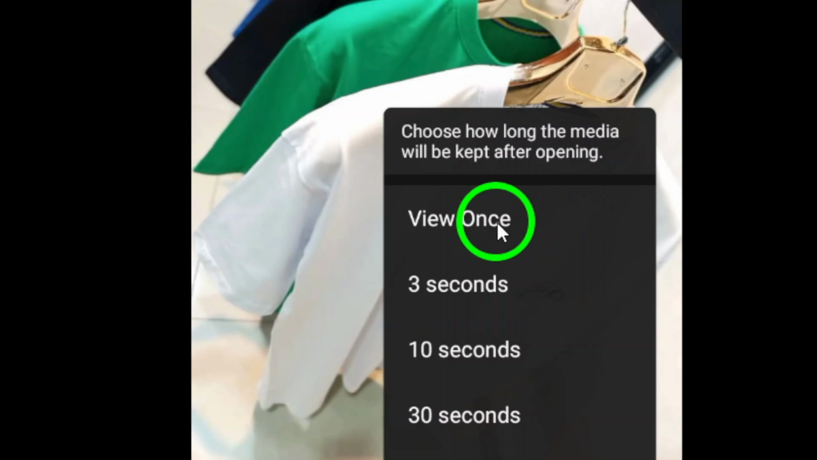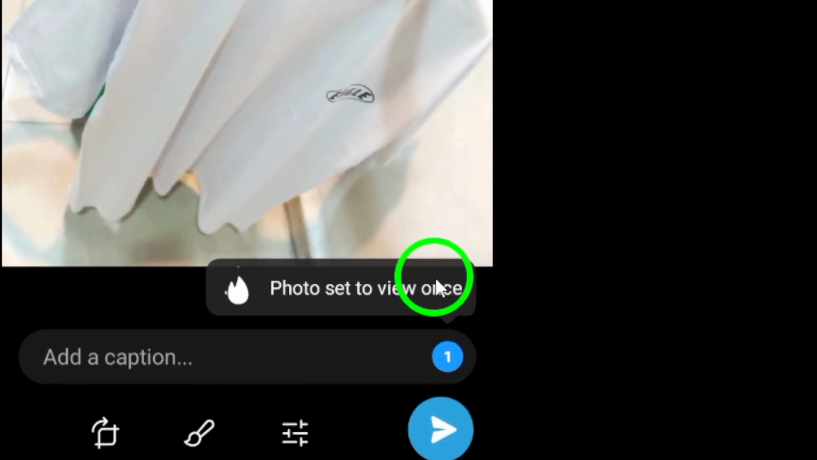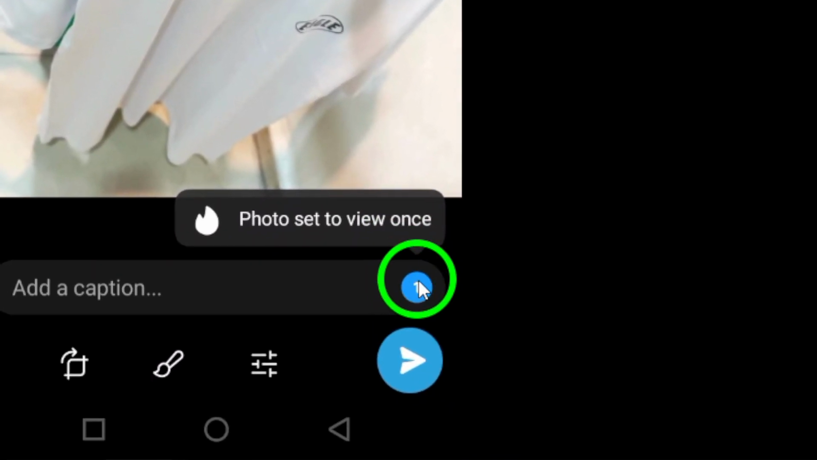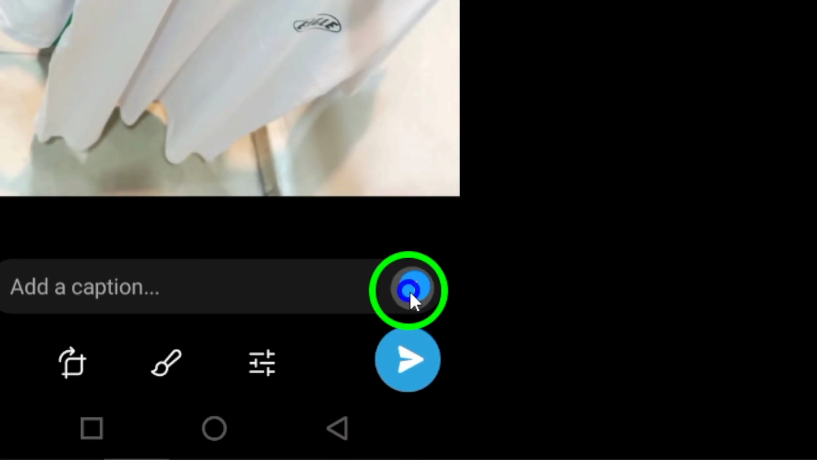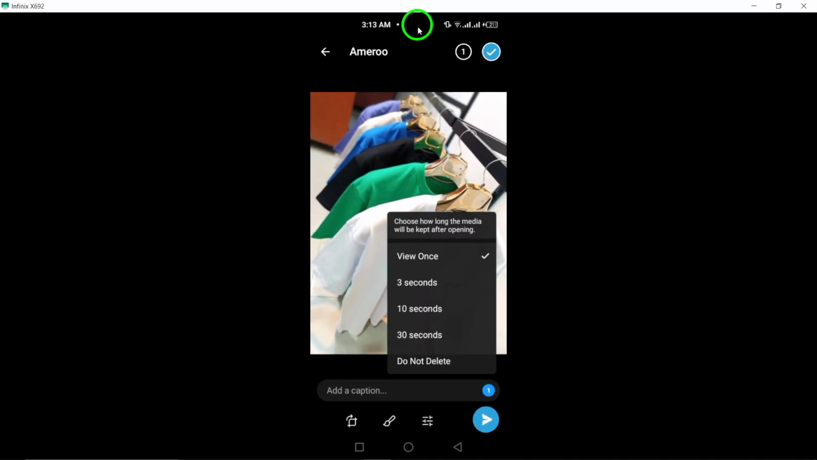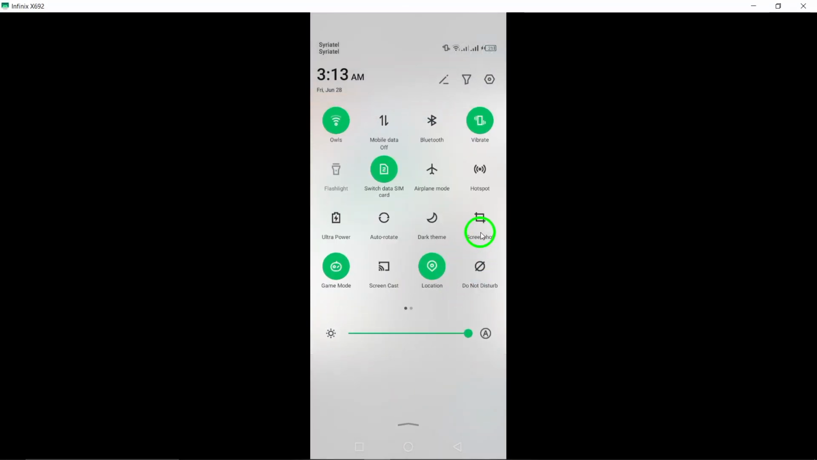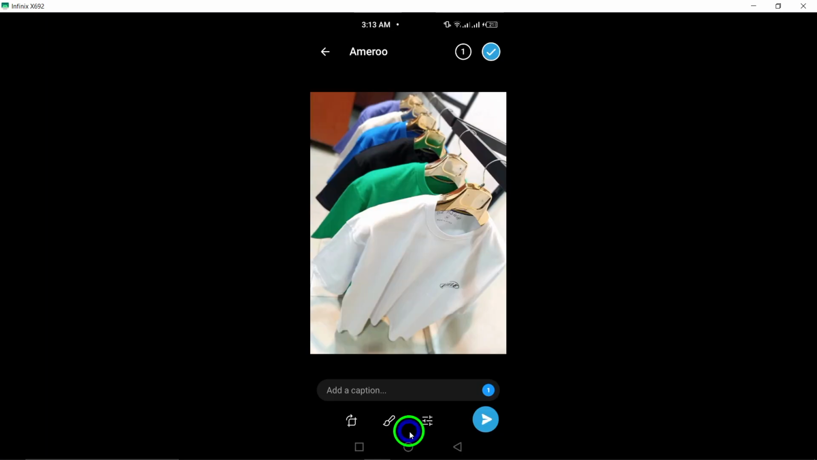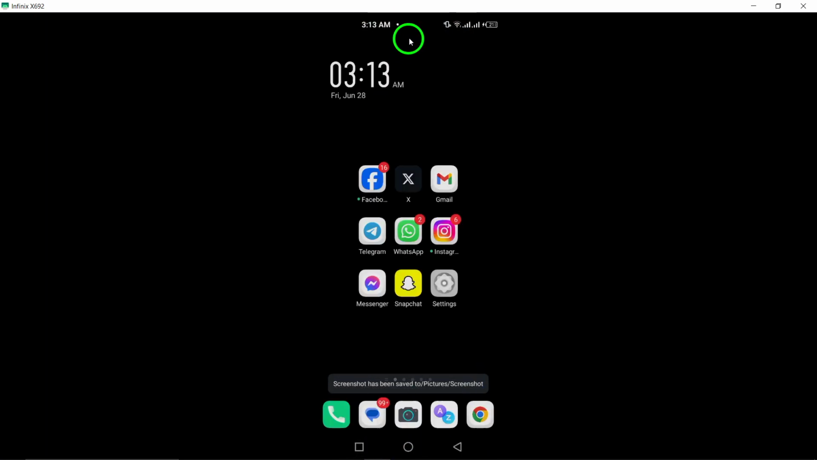Once you've made your selection, the media will be labeled as View Once. Simply press the Send button to share the View Once media with your contact. And there you have it. You've successfully sent a one-time viewed media on Telegram. It's a great way to share sensitive or time-sensitive content without the risk of it being saved or shared further.